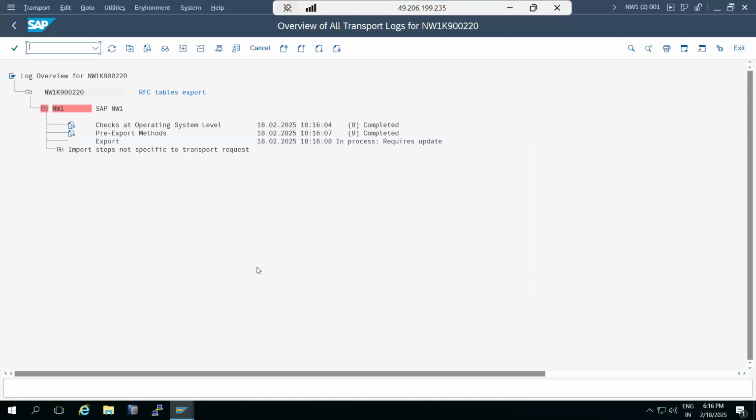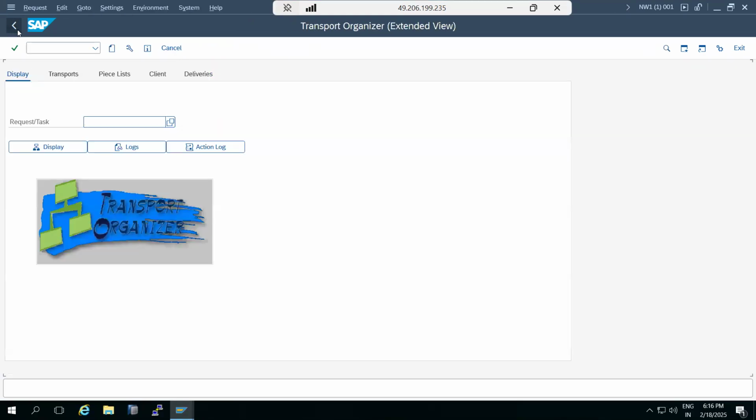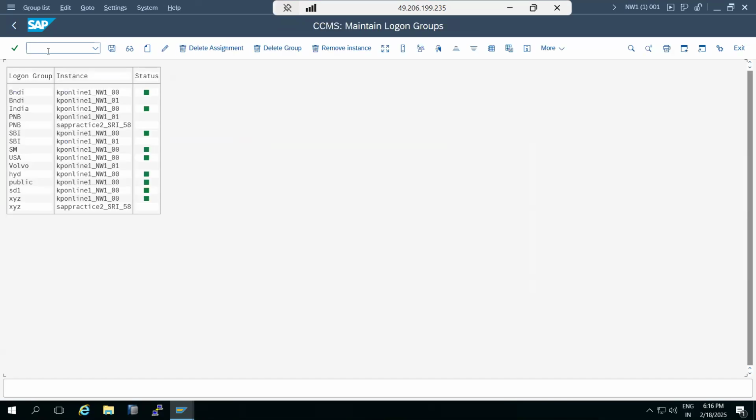So it is exported, then later we can import these configurations here. Take note of the tables. At the same time, note down the SMLG configurations. Maybe this one we cannot export, that's why take screen captures here. Screenshots you can take using the snip tool.